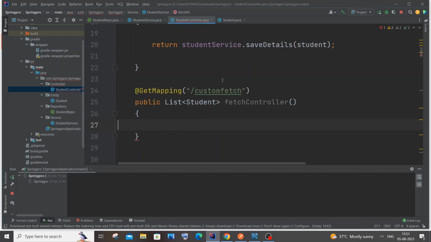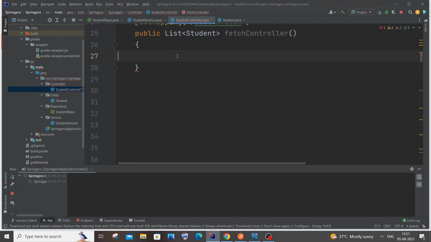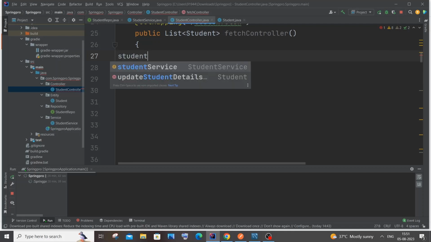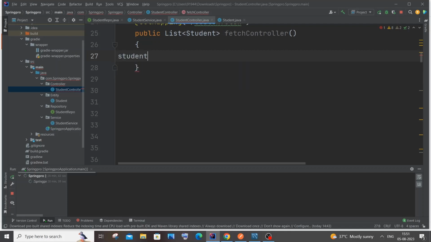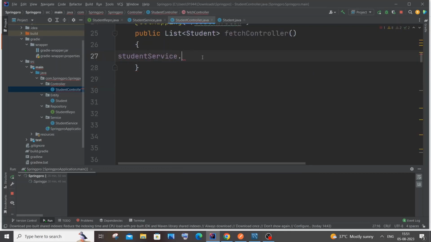It's going to be our service. My service name is student service. I've created an object of my student service over here. Let me come here. It's going to be student service dot my function name in my service, which is fetch all. That's it, fetch all.